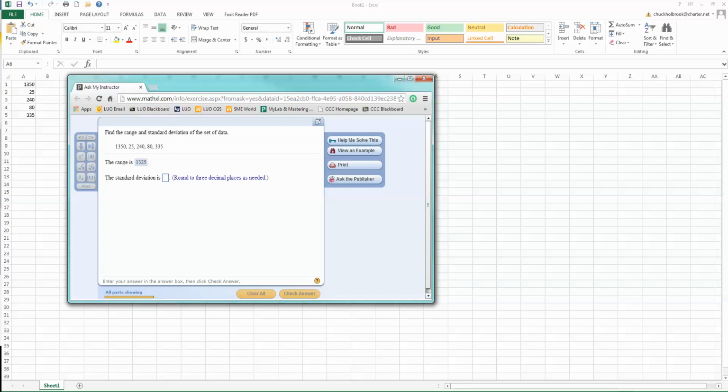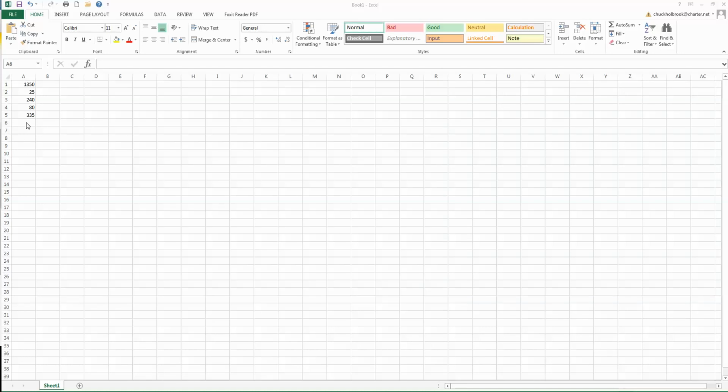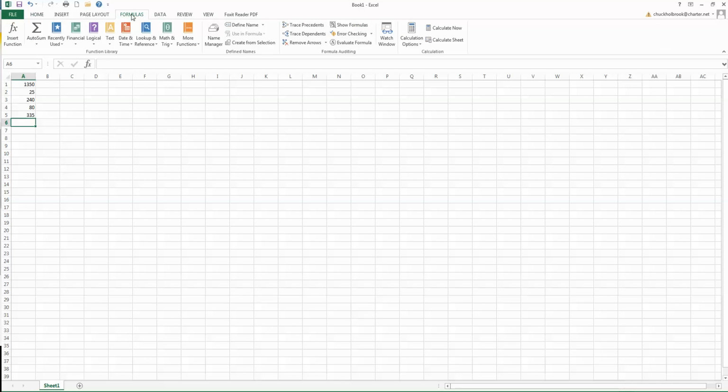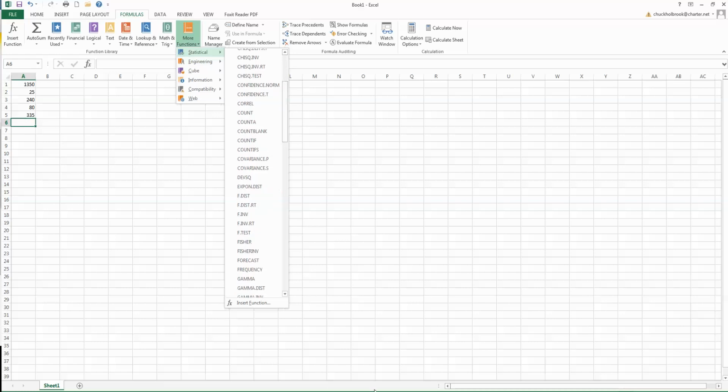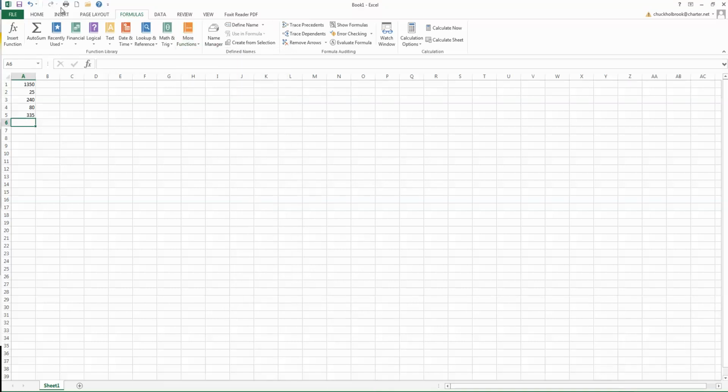And so we'll go ahead and use the statistical applications that are inherent in Excel. Left click formulas, come over here, left click more functions, and then we're going to come down to statistical, and then we will scroll down. So as I said, we're in more functions, statistical.